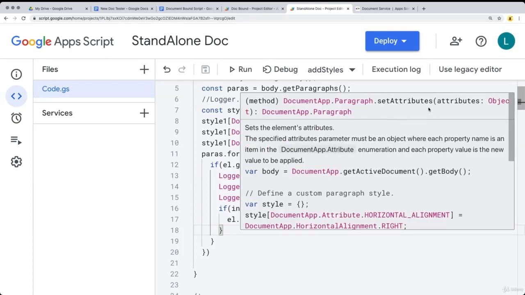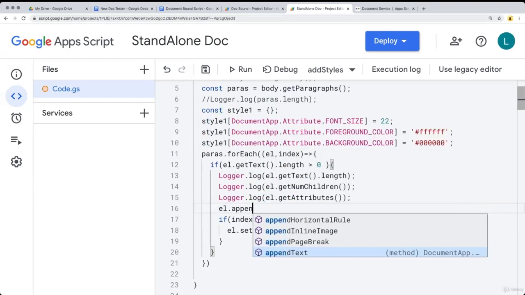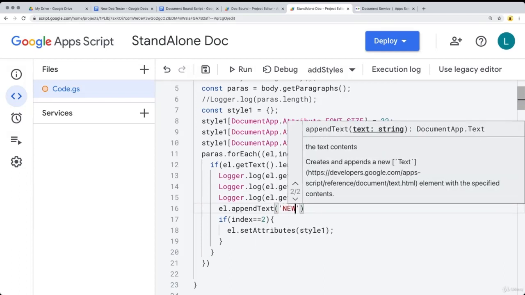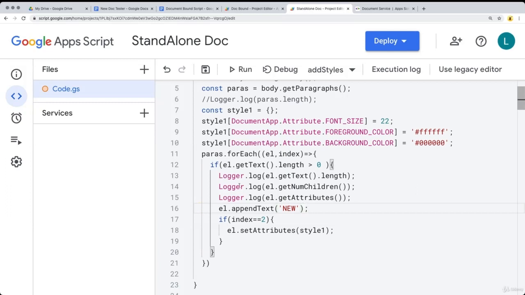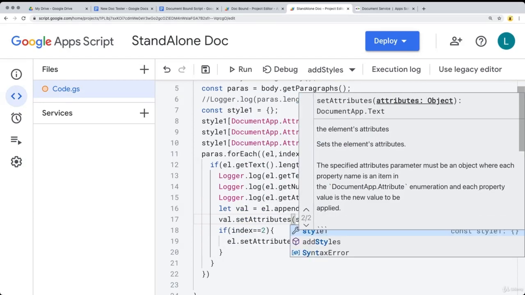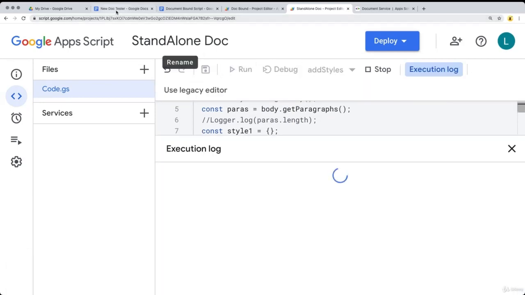And then also within the attributes, it is expecting an object. So let's go ahead and append some text to the element. And remember, this is the ones that have a length of greater than 0. So L and then append, and we want to append text to this. We can't append a paragraph, we want to append text. So including the value of new. And then for this object, we want to apply the style to that. So let's create a variable that's going to contain that particular element object that we've just added. And then we can select that individually as val and then set attributes. And we'll set the attributes of style1 to that.